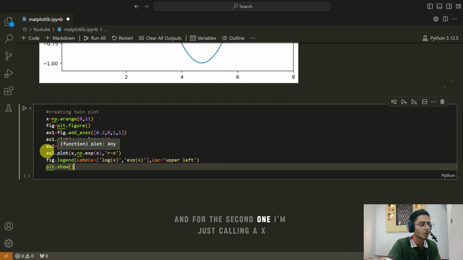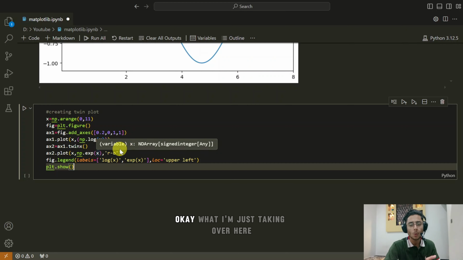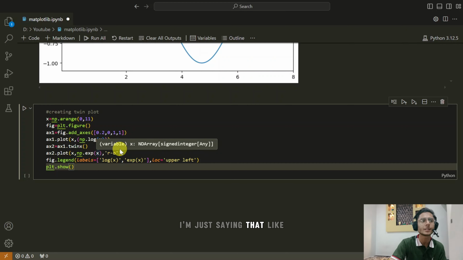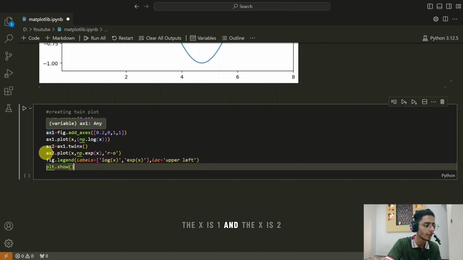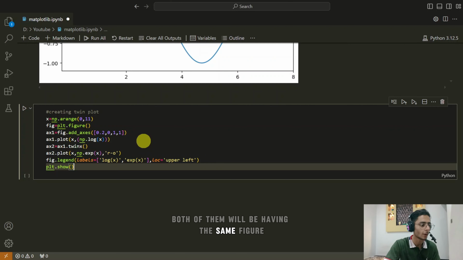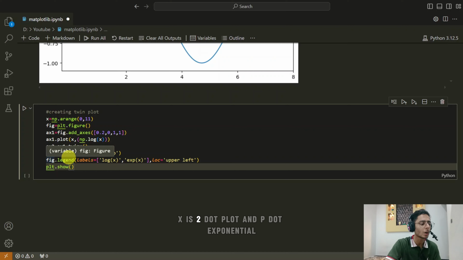And for the second one, I'm calling axis number 2, and I say ax1.twinx. What I'm saying here is that the x-axis will be twin to both figures. Are you getting me or not? The x-axis for both figures will be like a twin. It means that it will be common to both of these figures, axis 1 and axis 2. Both of them will have the same figure. And I'm saying axis 2 dot plot np.exp. This is the log of x, and this is the exponent of x. Okay, so both of them are not the same thing.